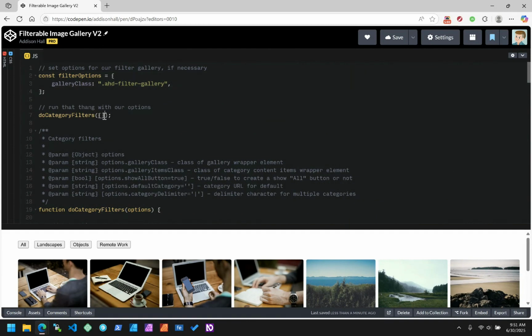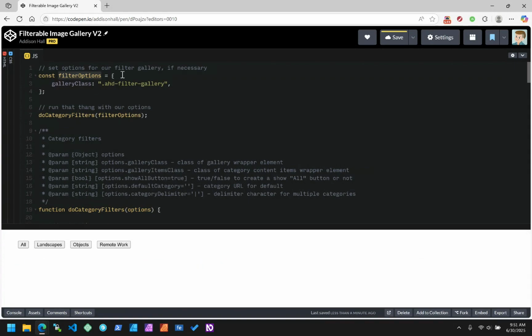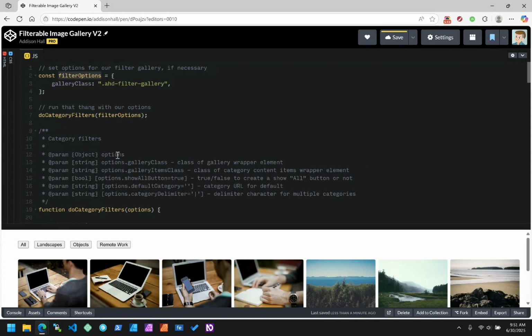So if I were to do this, I would pass these options by doing that. And all this is, it's a JavaScript object so that I can include multiple things. For instance, I can customize the delimiter. I can make it a comma if I want to.